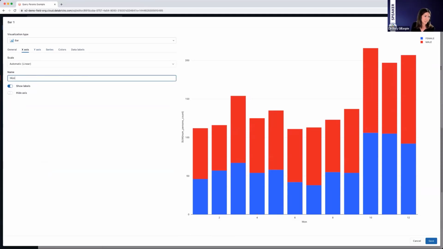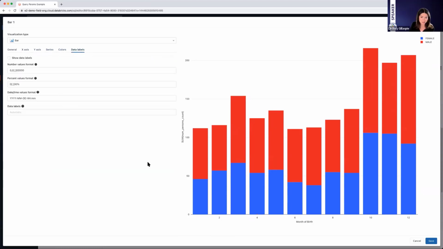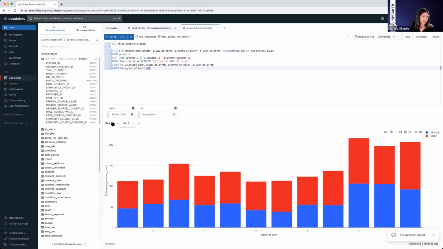So now we have a pretty good looking chart, but you can go through and add in different labels if you'd like, to make it a little bit prettier to read, change the colors, all the formatting options. I'm going to go ahead and save this. And now right next to our results, we have this bar chart, and every time you rerun this query, it will update the results in that visualization itself.